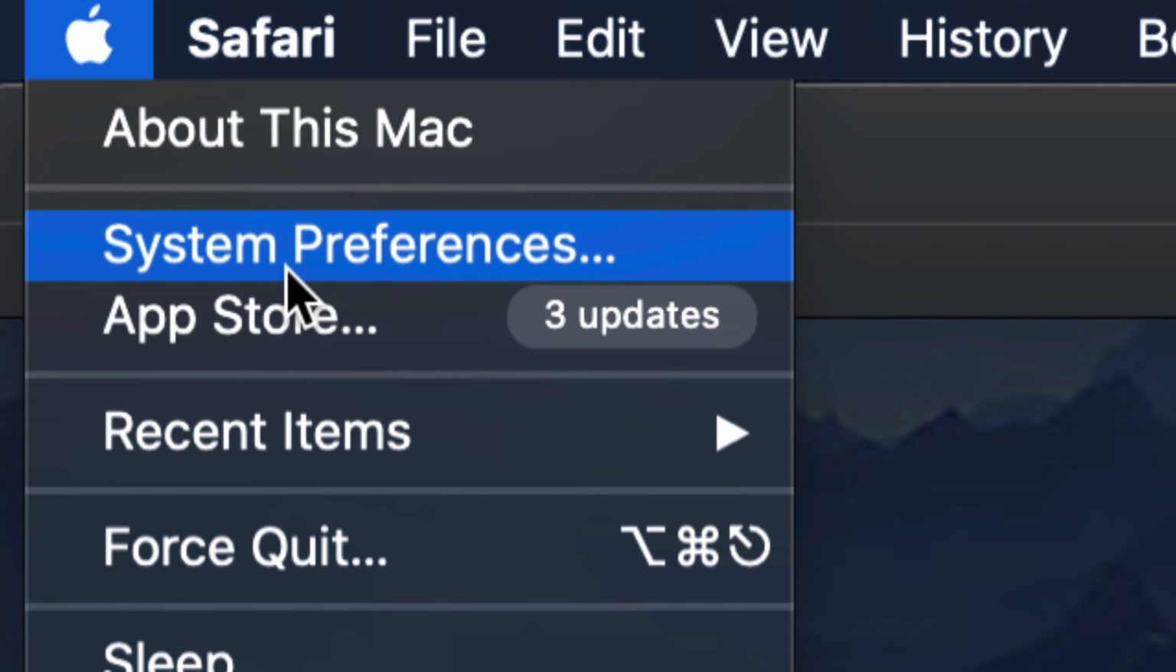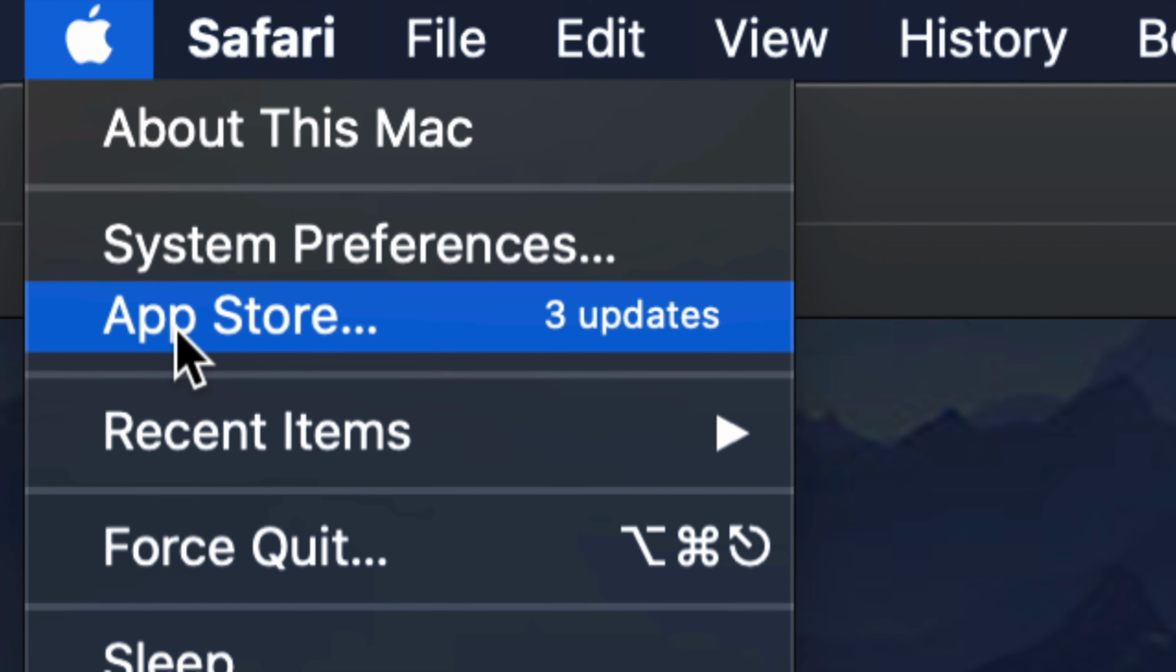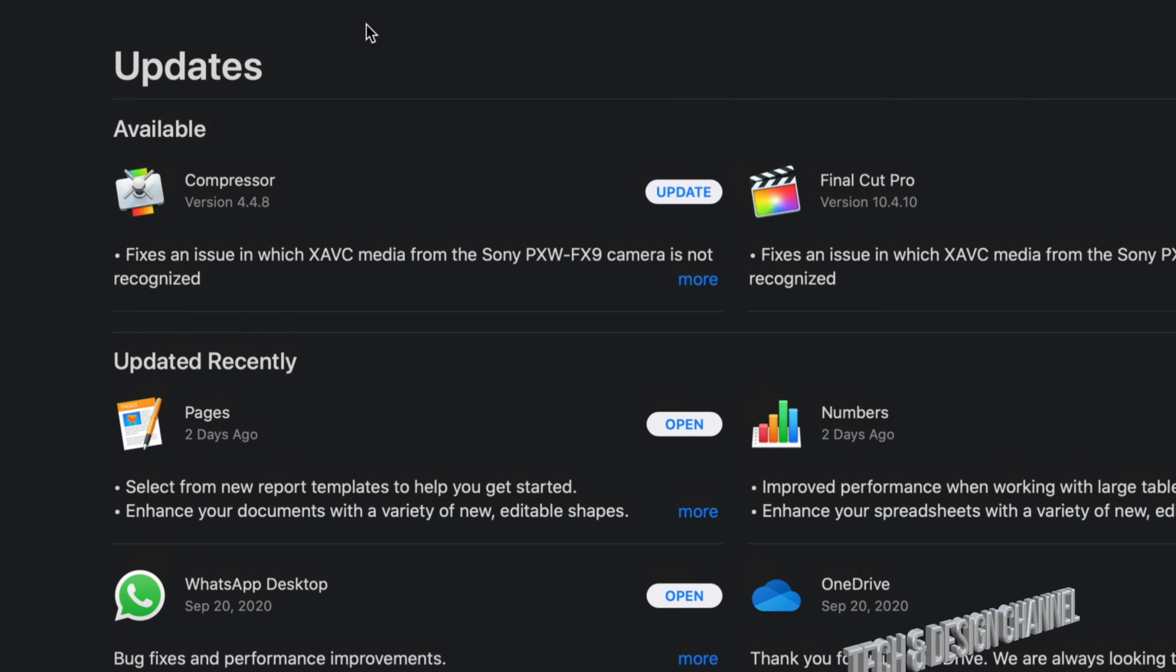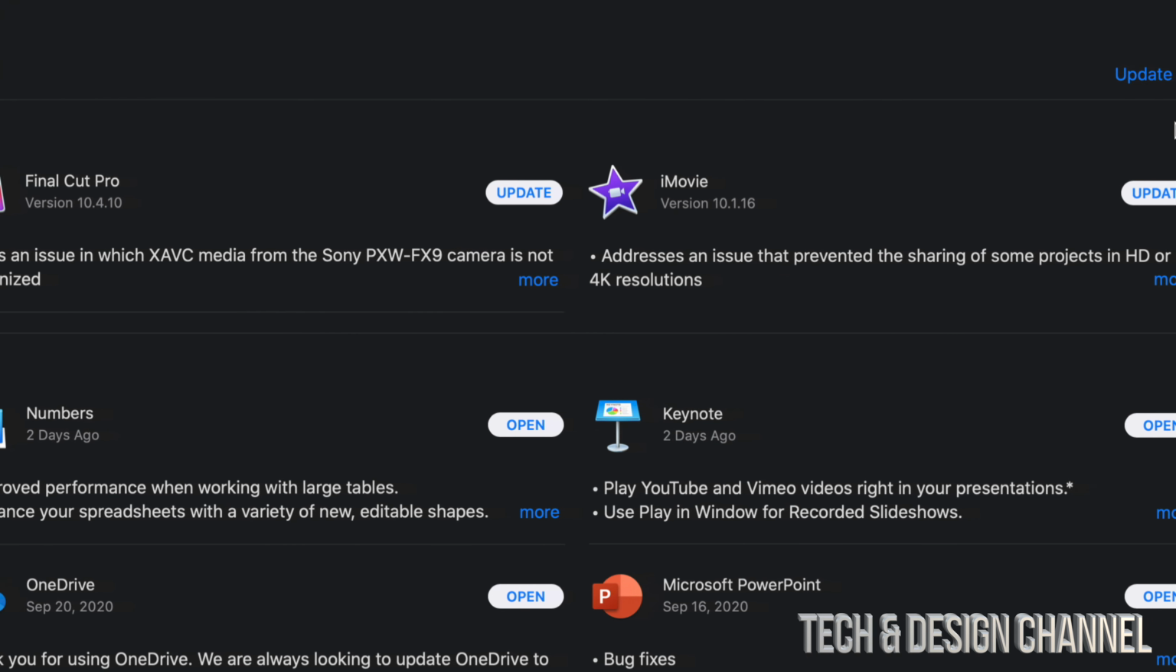Keep in mind that system updates will always be under System Preferences. However, for apps, they're usually under your App Store. Once we open up our App Store, we're going to see all the updates that we need right now. As of now, we have Compressor, Final Cut Pro, and iMovie.